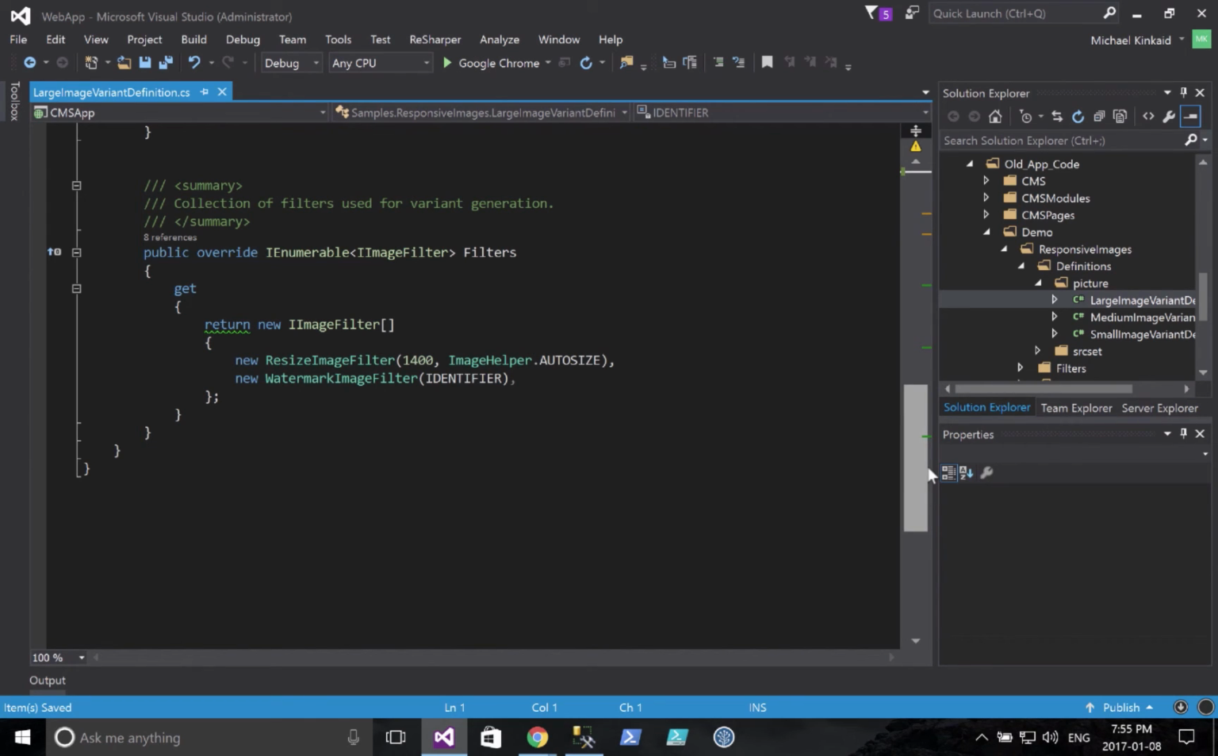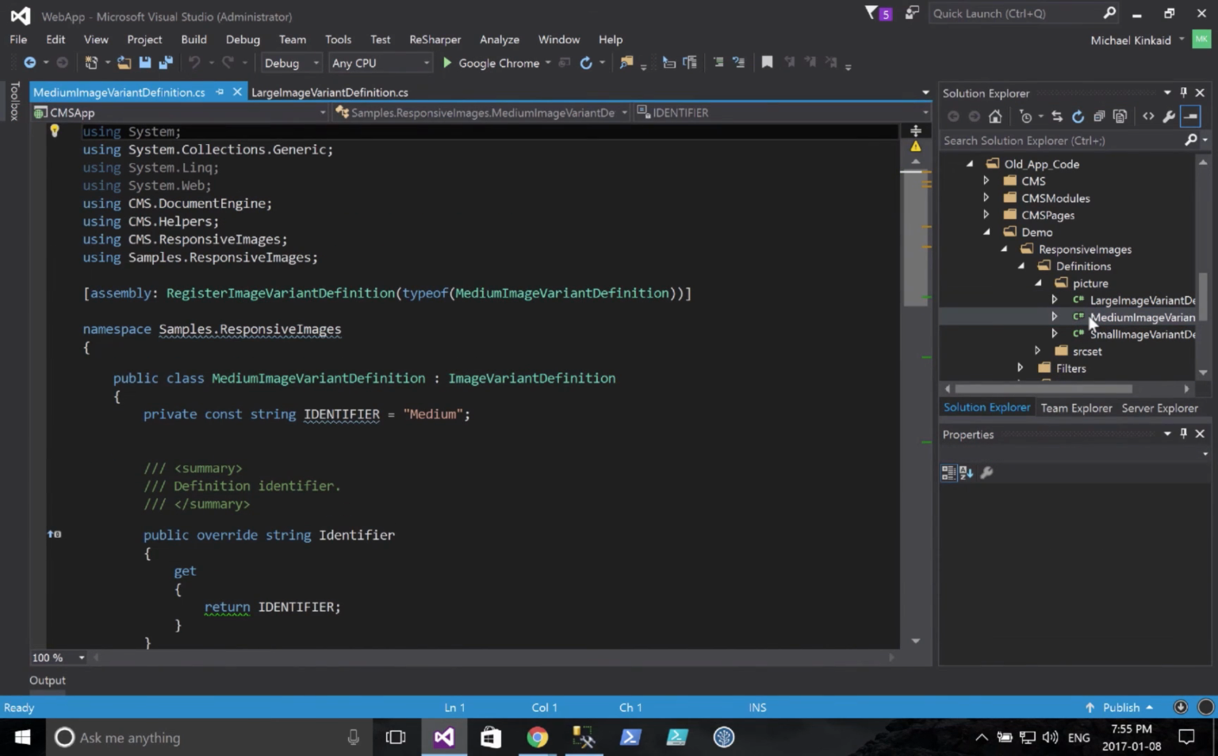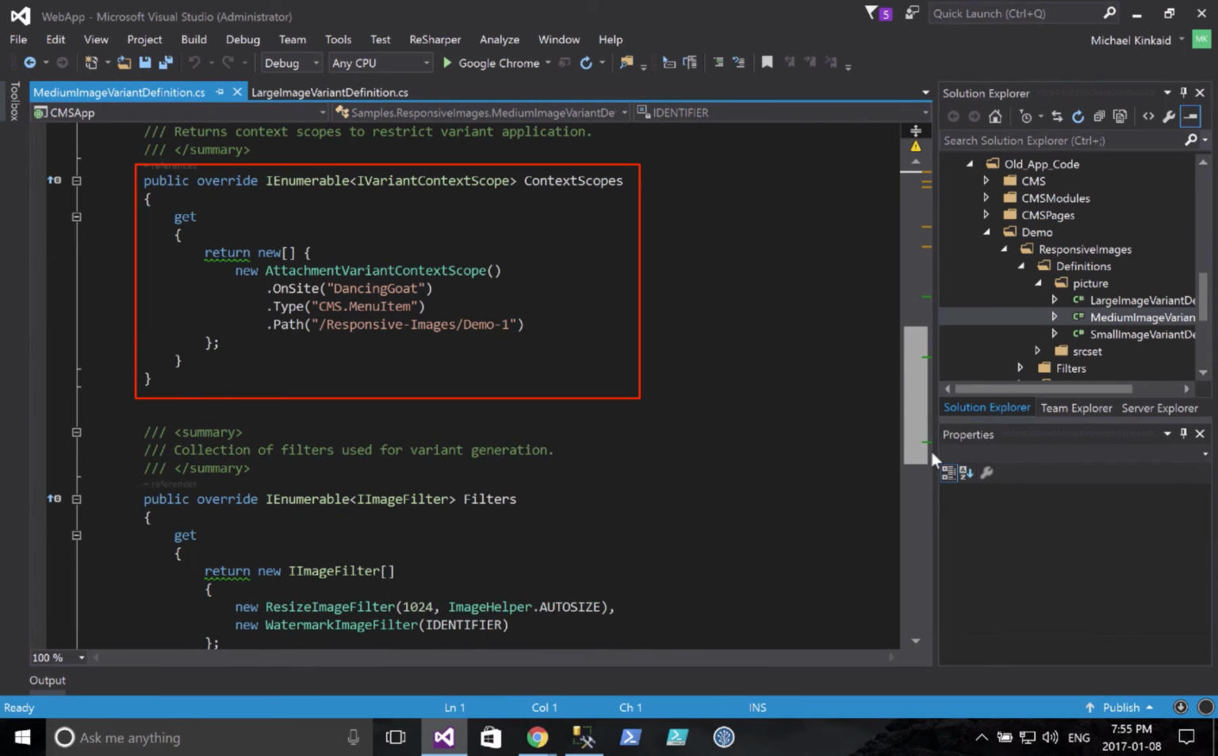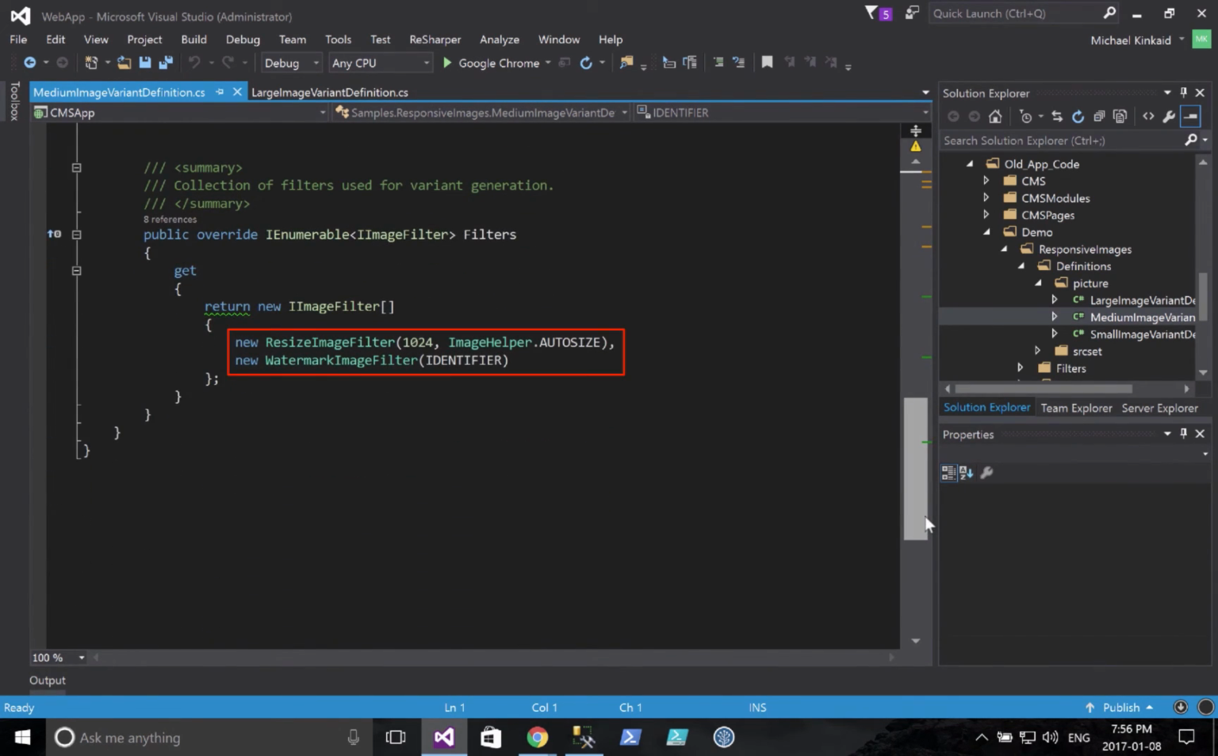So we've got a few in here. There's a resize image filter, and there's a custom watermark image filter as well that I'm using to actually put that bit of white text on top of the image. So if we go and have a look at another one, here we have medium. Again, you'll see the identifier set to medium, and similar to the previous class, we're also using scopes, and we have also got our filters, which are resize and watermark.